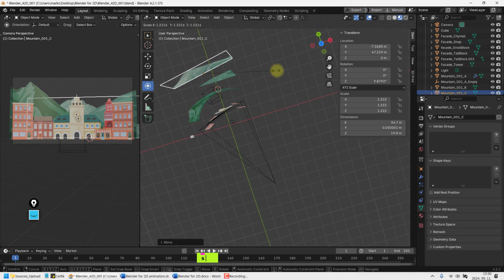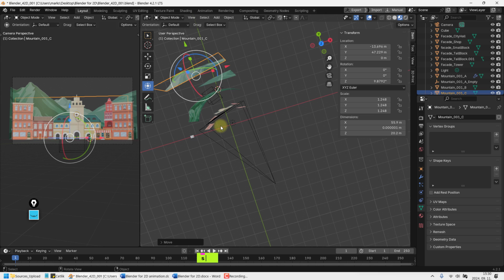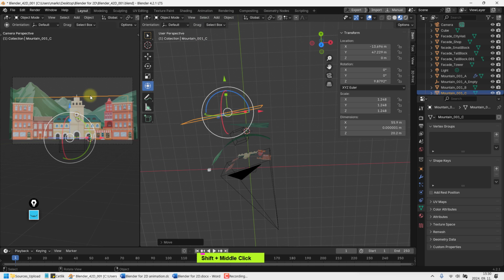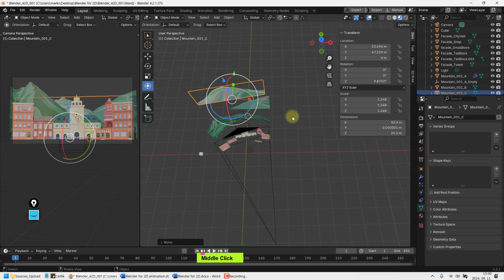And I will scale this up because I want to cheat a little bit. Because when the camera starts moving, it will be interesting to see how the peak is moving differently than this one, and this is called parallax effect. The further apart an object is, the slower it will look like it's moving according to the camera movement.